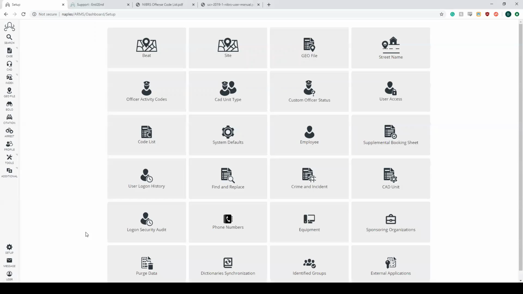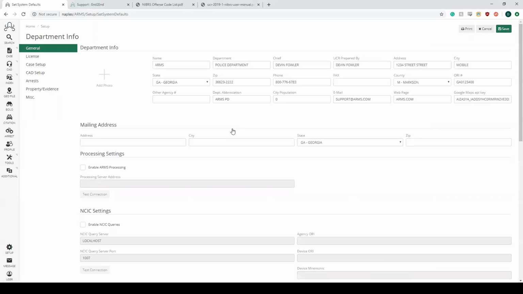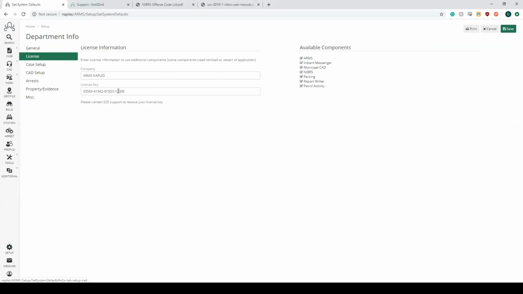So one of these that you can't do because we have to do it, if we go to system defaults right here, we would have to license you for NIBRS. So if we come over to license, we would just get you a new license key and then license you for the component of NIBRS. If you don't already have that, that means that you don't have NIBRS right now. And then we'd be able to give you that once you have purchased NIBRS. All right, and we'll save that.